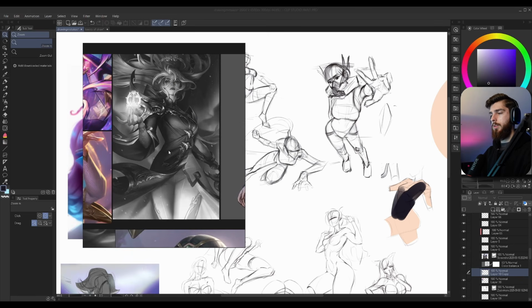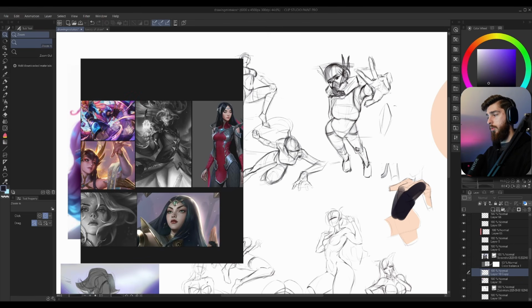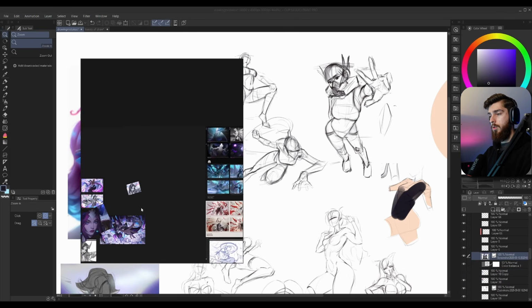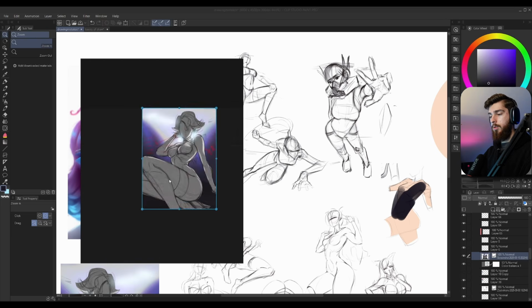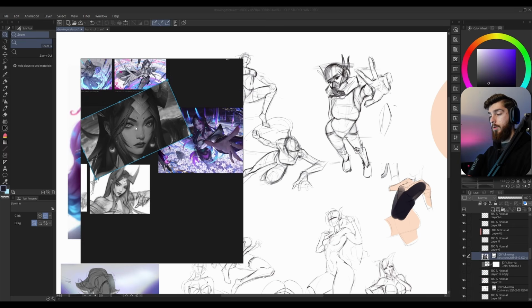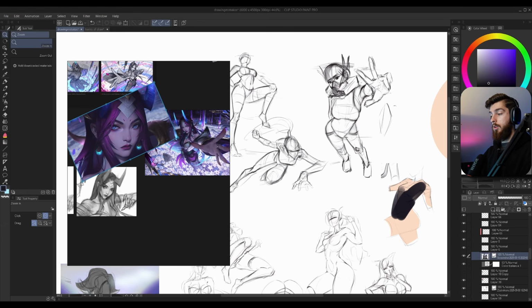So the best part of it is you can just drag and drop everything or copy and paste. Boom, we have this. You can obviously play with it. Amazing grayscale to just study values. Boom. But the best part is it always stays on top.